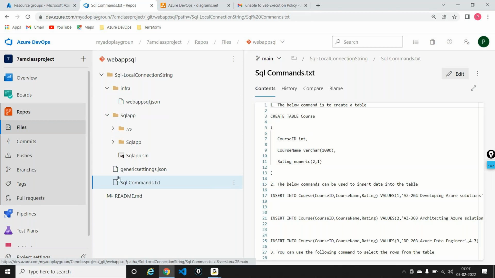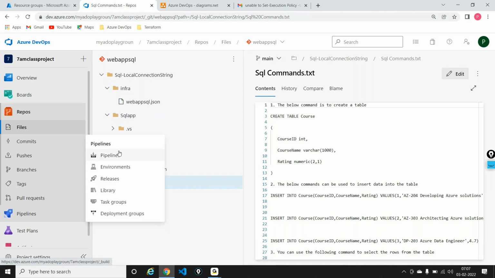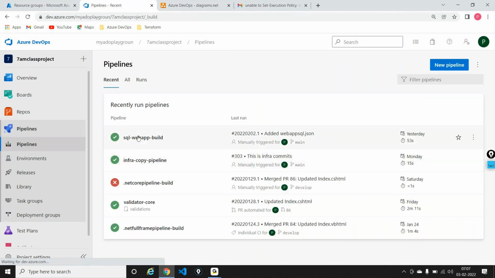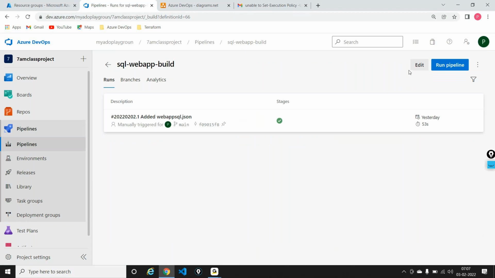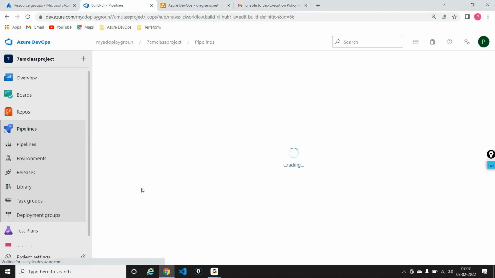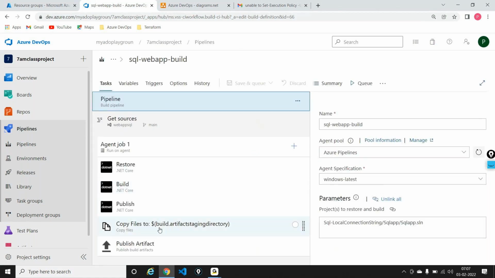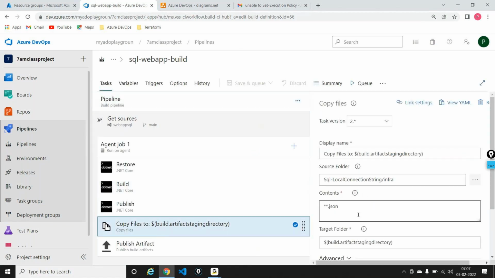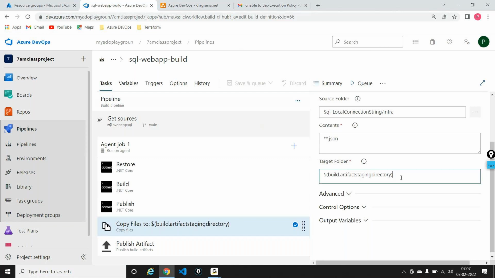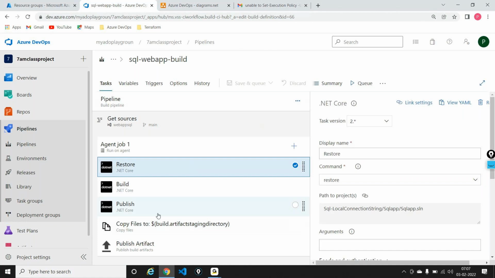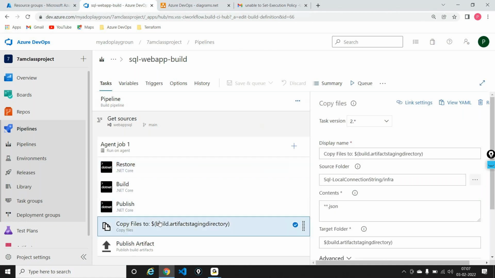And then we had a build pipeline here, which is going to do a couple of things. One of those things is firstly building your code, which is written in .NET Core. Secondly, copying the JSON files into the build artifact staging directory. So we are doing these two things in the build pipeline, wherein I'm saying, let's do a .NET restore, build and publish. And then finally, we'll also copy our infrastructure files.